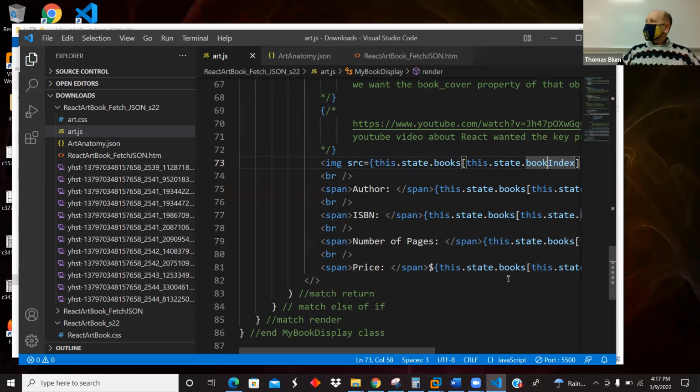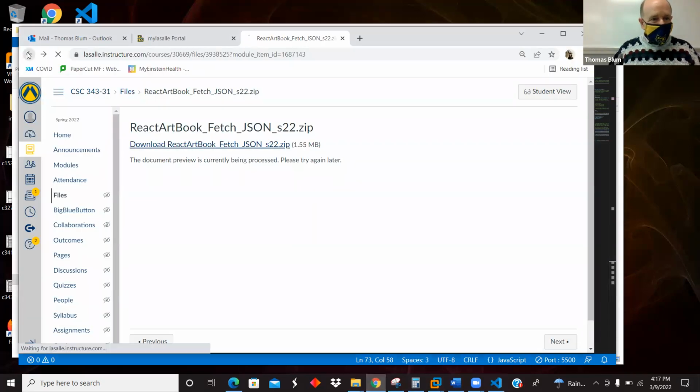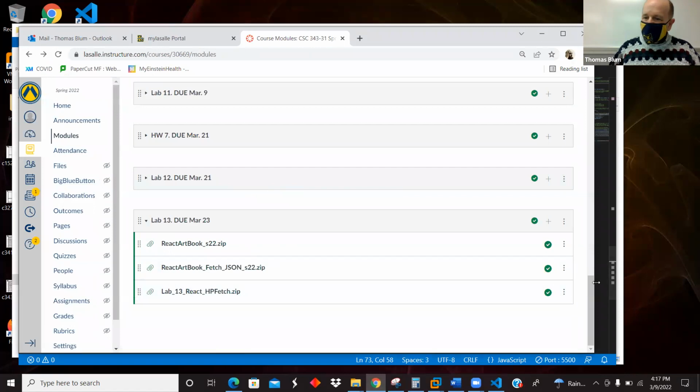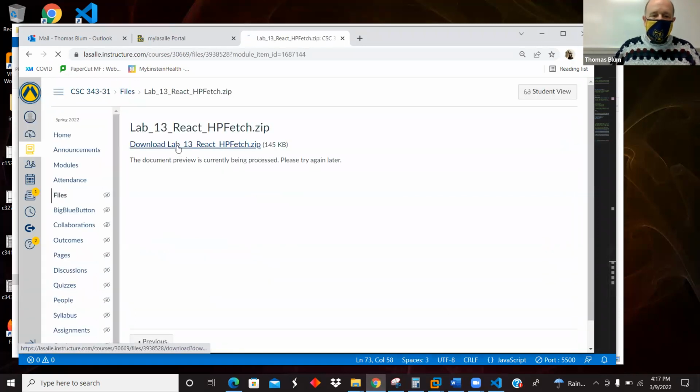Are there any questions? What are you going to do? Pretty much the same thing. You're going to change art books into Harry Potter movies. And so it's mostly copy. And then, as always, the hard part is to know what to change and what not to change.